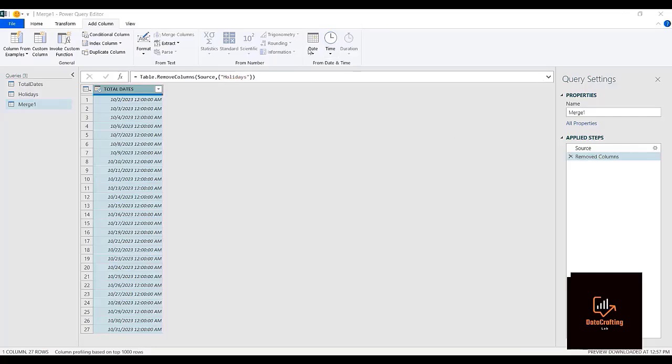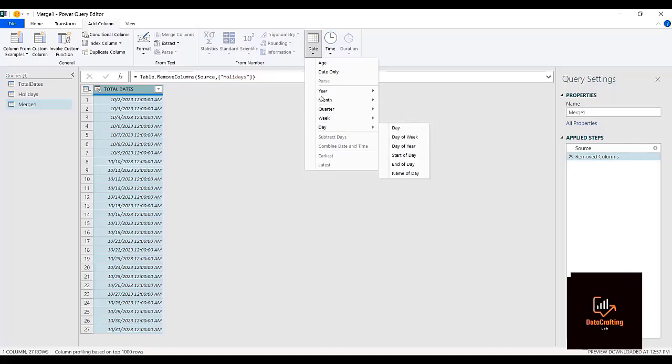Now the next thing to do is come to date. Once you click on the date, you can see we have dates. Now come to this day. We have the day of the week, day of the year, start of day, end of day.